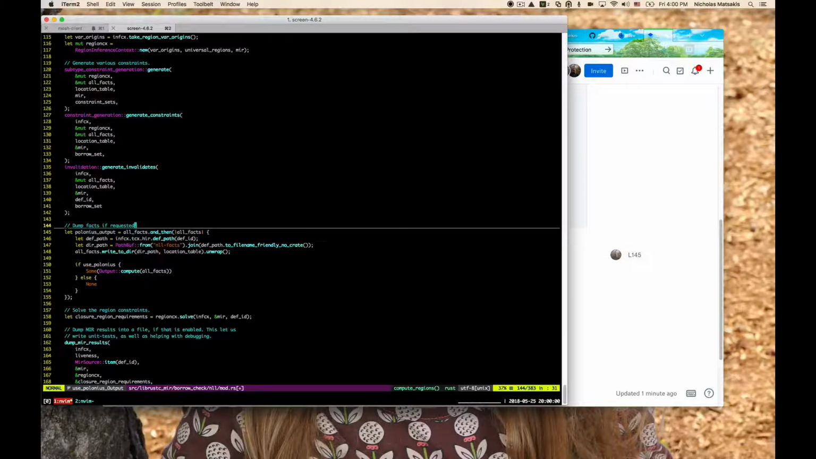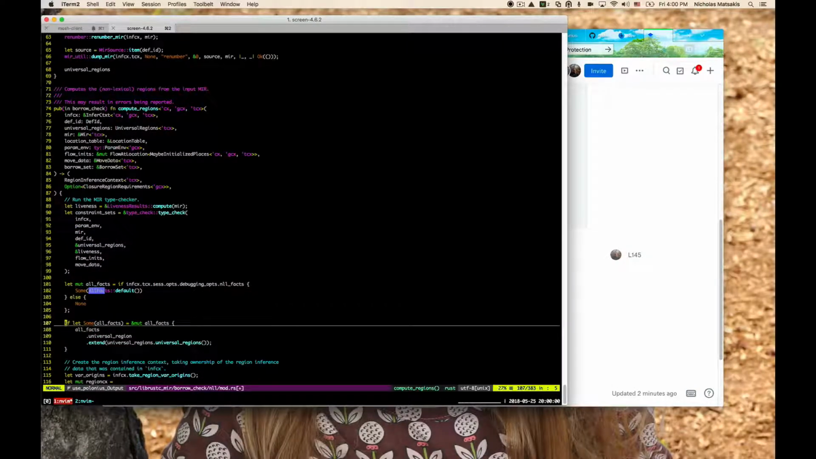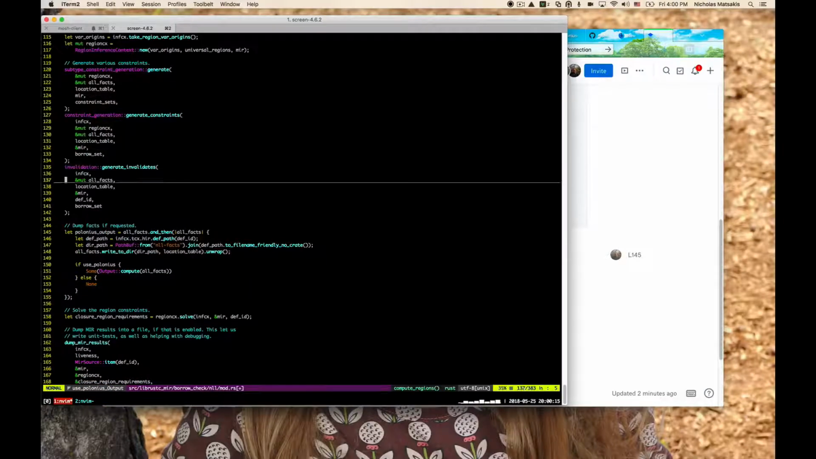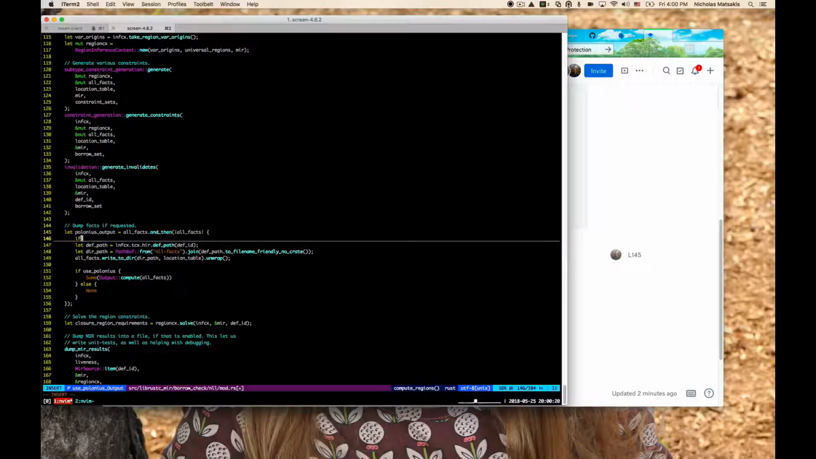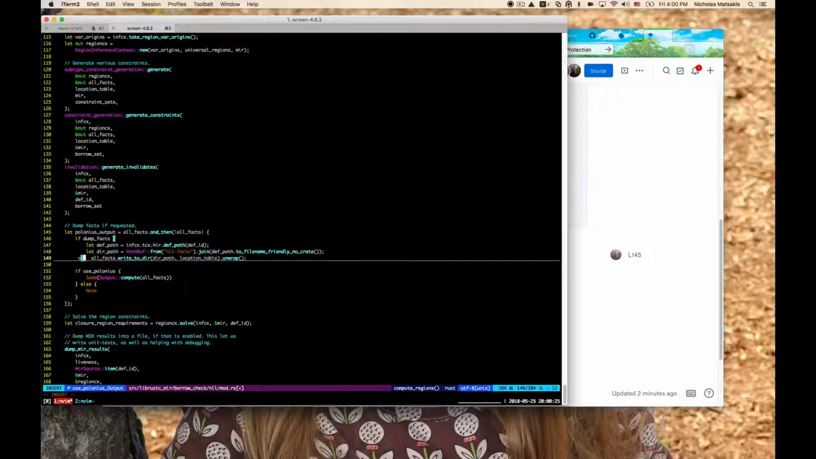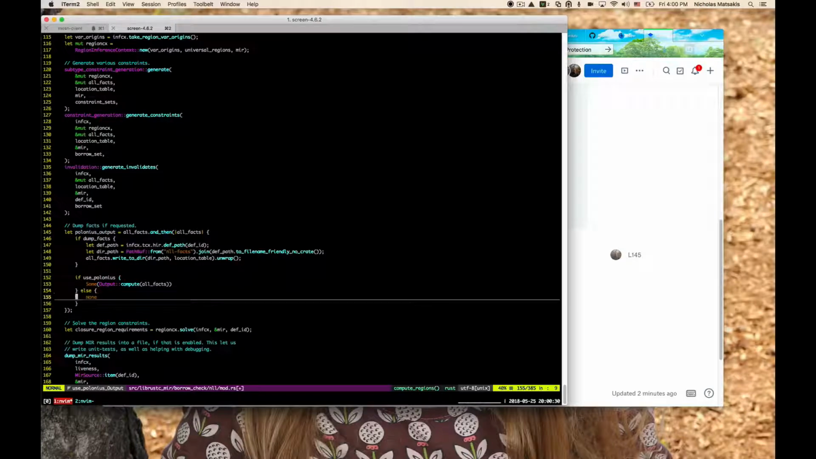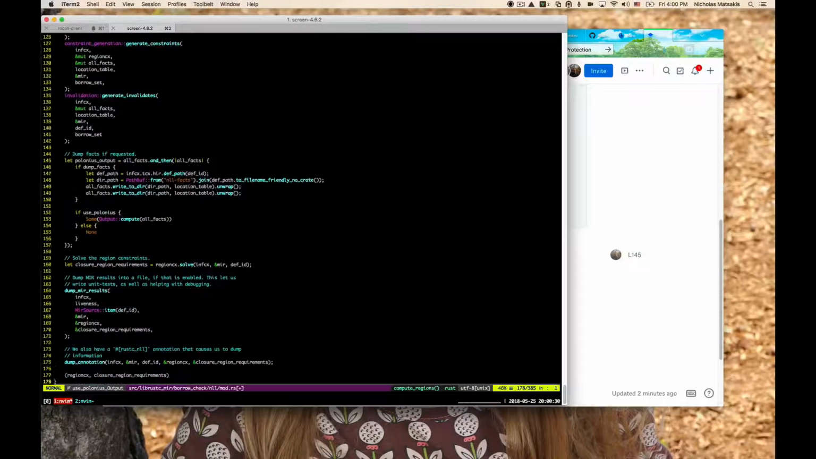The only catch would be, one other thing is up here, you see that we only compute the facts if the NLL flag is true. We probably want to say or use polonius. And then similarly down here, if dump facts. Anyway, you can get the logic right. Something like this. So then you'll have the output, and we'll return it.